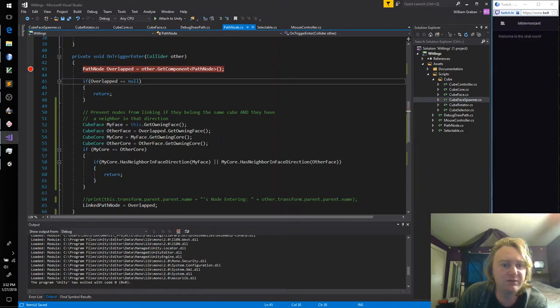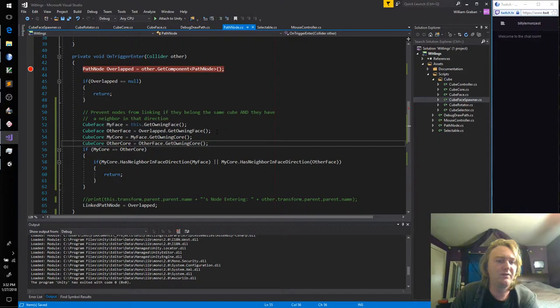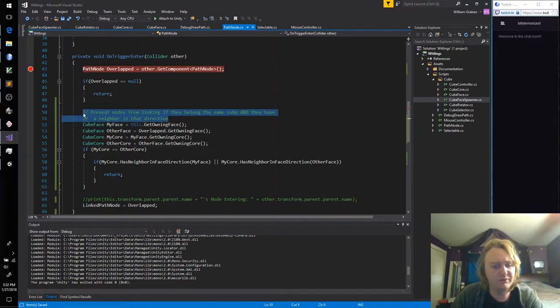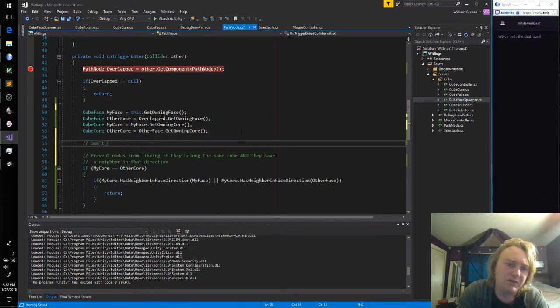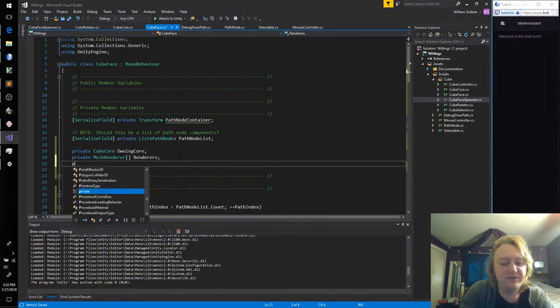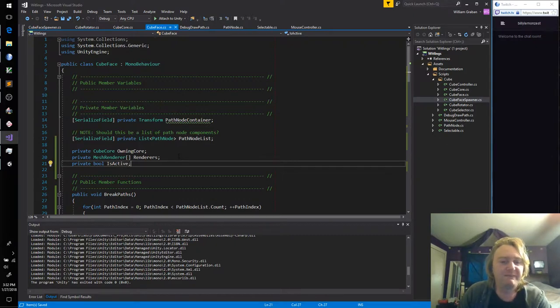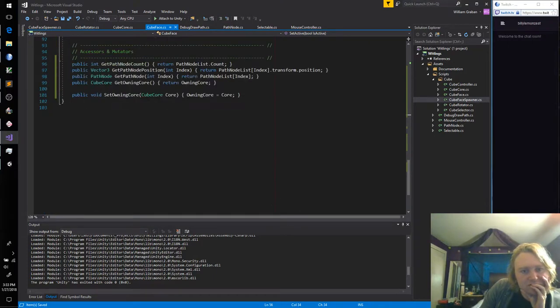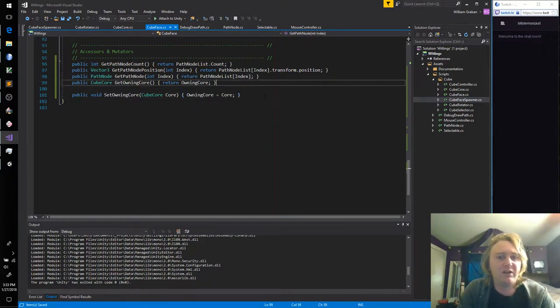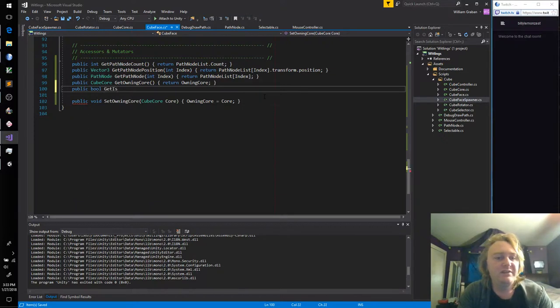If overlapped is null, and here we're not going to allow connections on faces that are inactive. So that means to me we're going to need a bool in our face. And this dot is active equals is active. Public bool, get is active.